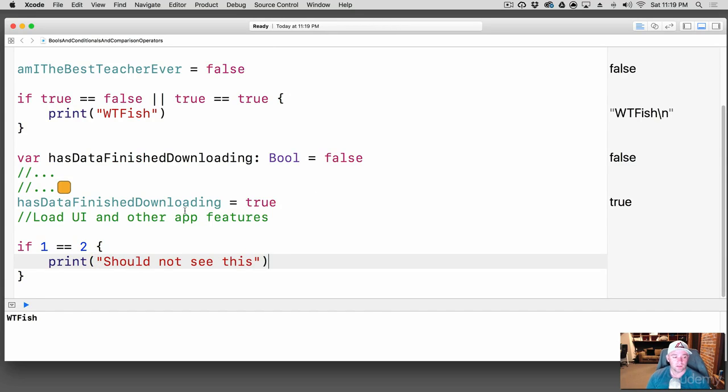So that will never be executed. It's smart. So if 1 equals 2, well, 1 is not equal to 2. This will never be called. So again, this returns a Boolean. Okay, that's really interesting, huh?